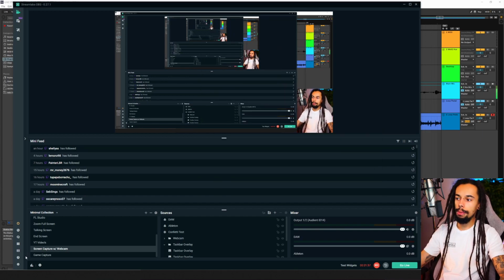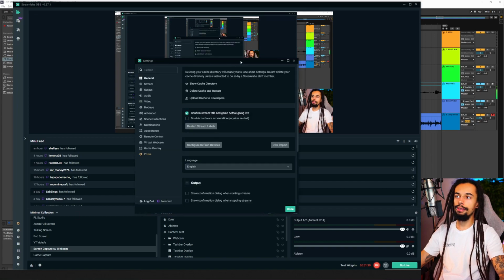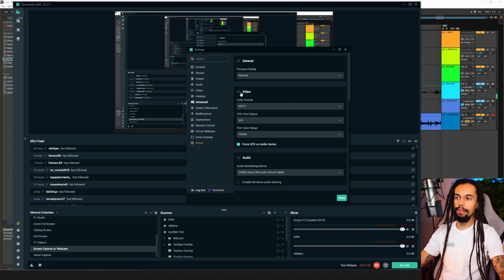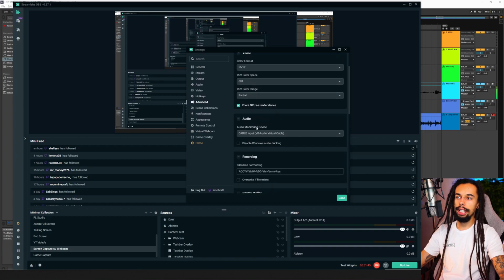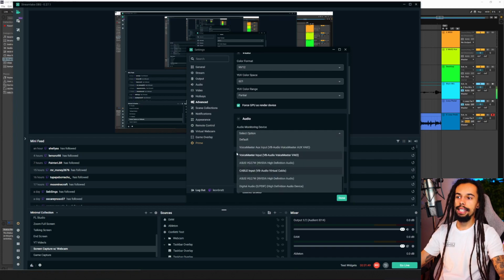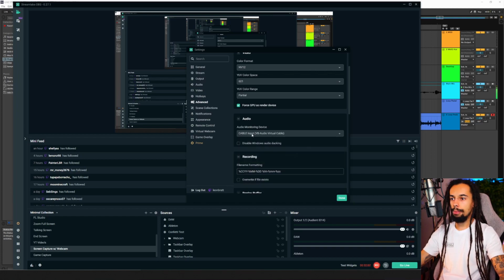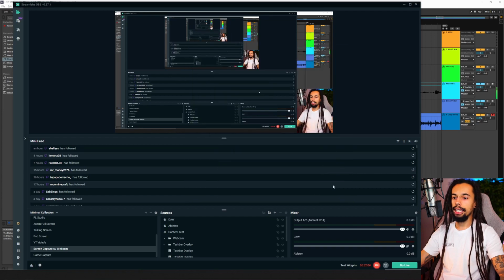Then you want to come over to the actual settings for Streamlabs or OBS and click on advanced, then your audio monitoring device. What we're going to do here is click on cable input. You can see this is VB audio virtual cable. Once you've installed it, it will automatically show up here. Then click on cable input, then click done.